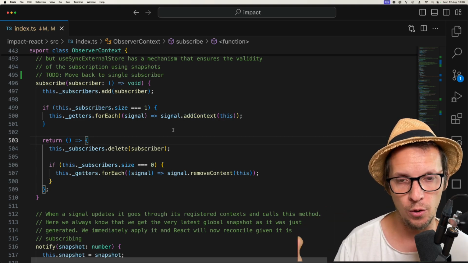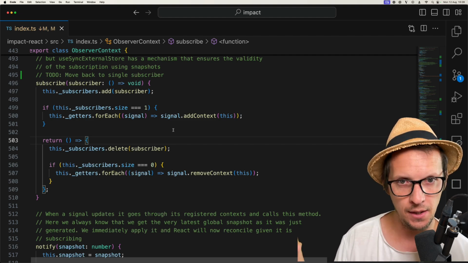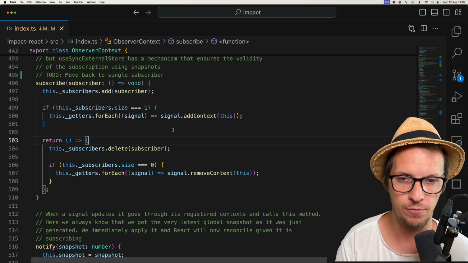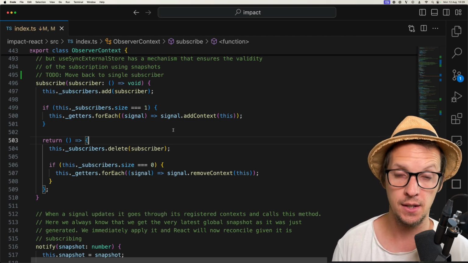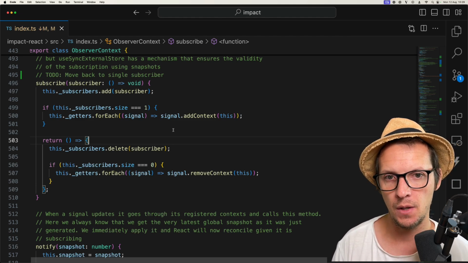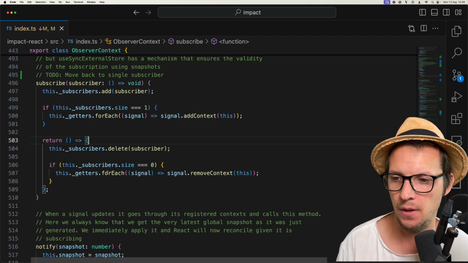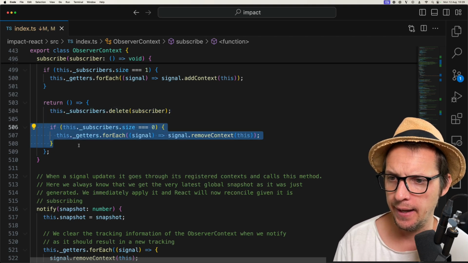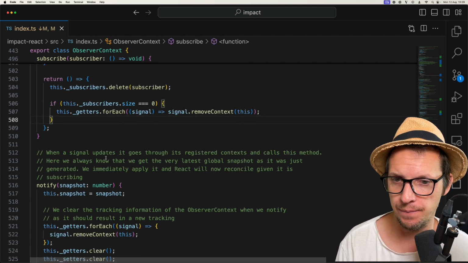As I said, we can't do the opposite because the signals are long-lived and the context is short-lived in terms of components. And we want to have a simple mechanism to ensure that this observer context is garbage collected, and it will be because there's nothing referencing the context other than the thing that created it. So here, when we unsubscribe, we delete the subscriber. And if the subscriber size is 0, we go through the getters and we remove the context.